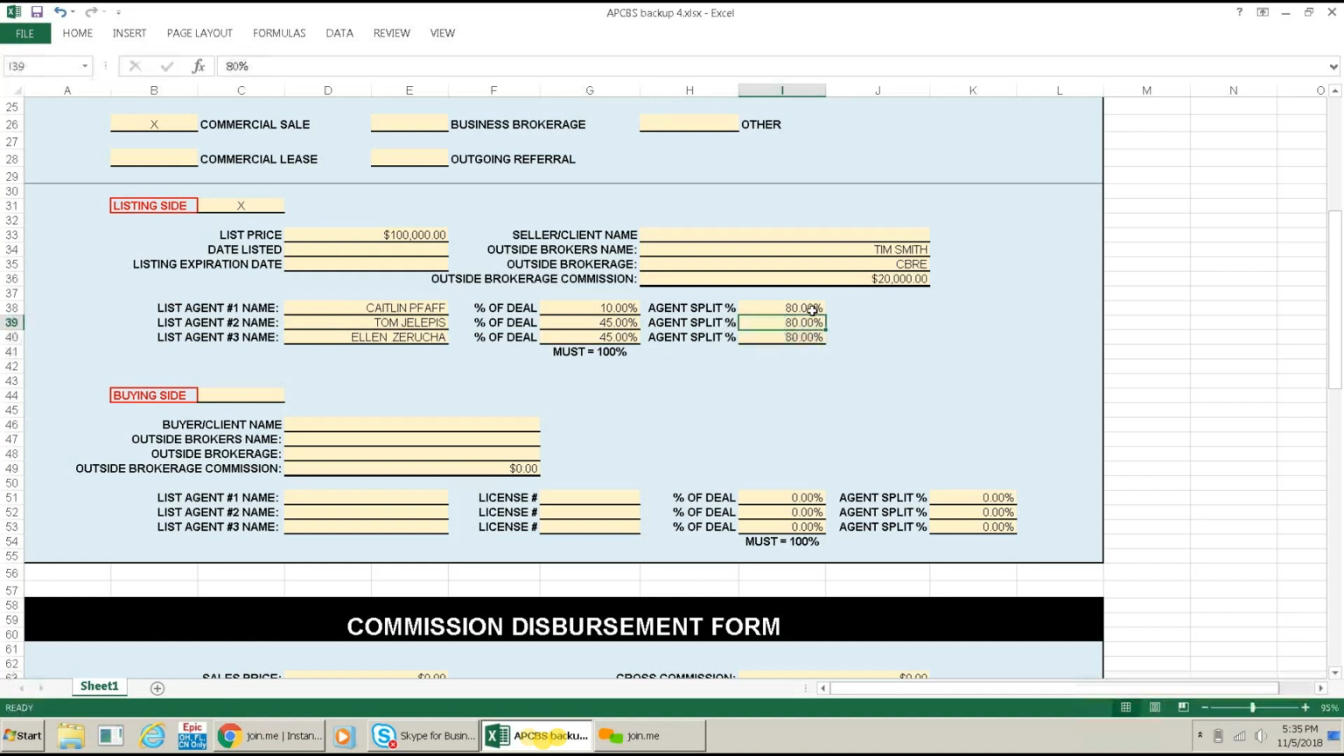So anyways, we've given her the typical 80% split of the company. So you'll see here that this must equal 100. So we've got 10, 45, and 45 equaling 100. If this hadn't equaled 100, then you won't know how to account for all the funds in the commission and how to disperse them. So this section must equal 100. This does not have to, that's fine.